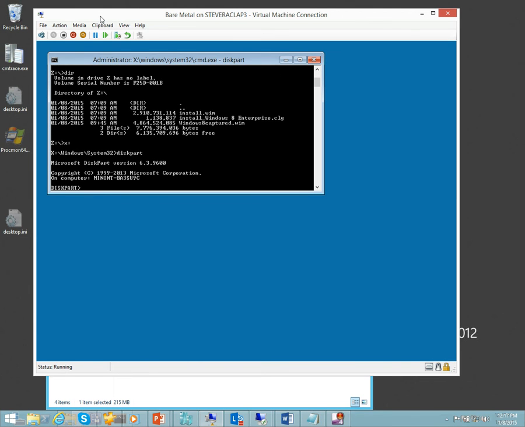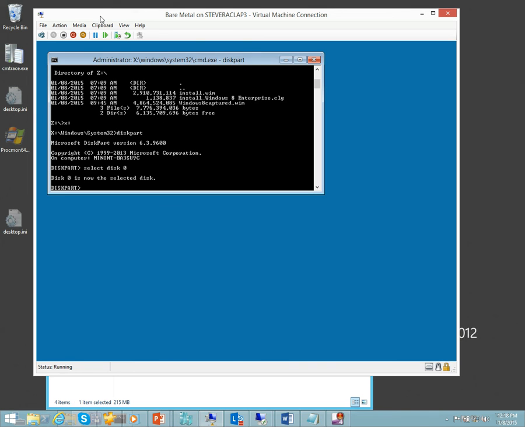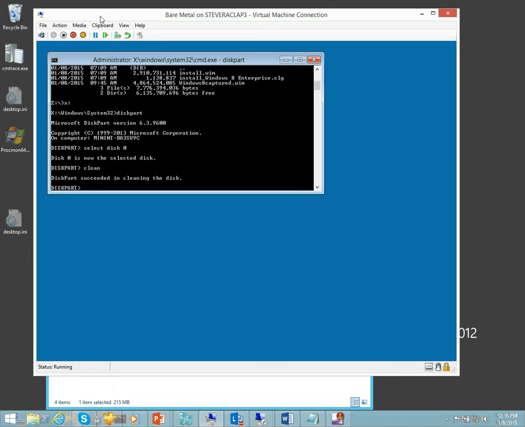I'm treating this as bare metal, so I want to get rid of anything that was on the disk. So I'm going to select disk 0, because there's only one disk here, and then clean it. That's going to get rid of anything that was there. Then I want to create a few partitions. I need to probably not talk while I type so I don't make too many typos. I'm going to give it a size of 3000 and an ID of 27.